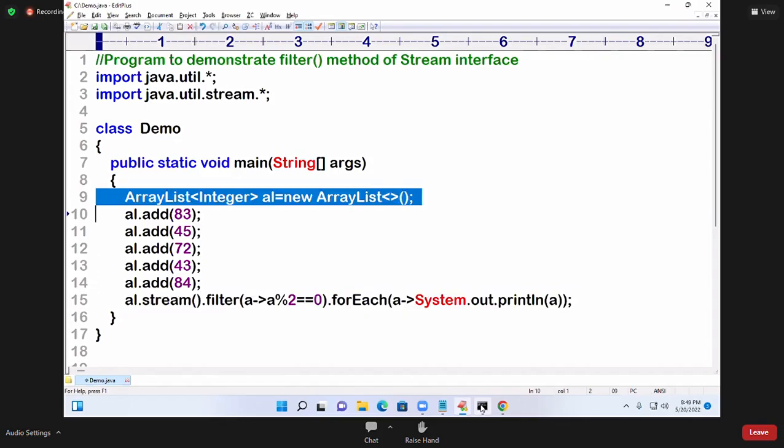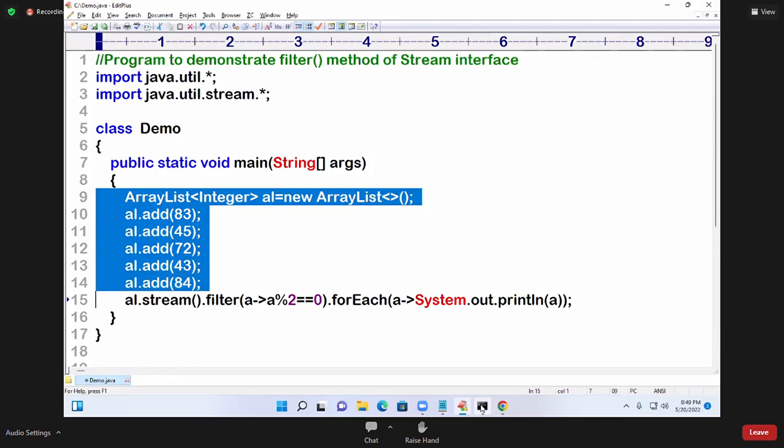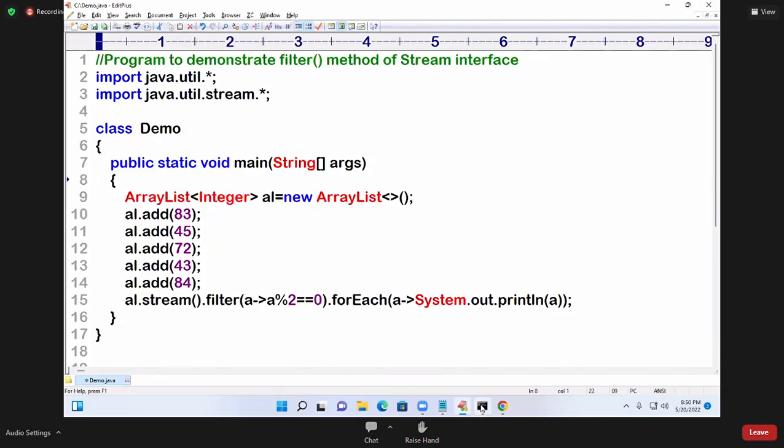Actually here we have written 6 lines, no? That we can write as one line, in Java 9. Java 9, only one line can be written. That is a Java 9 feature, that is tomorrow's class.